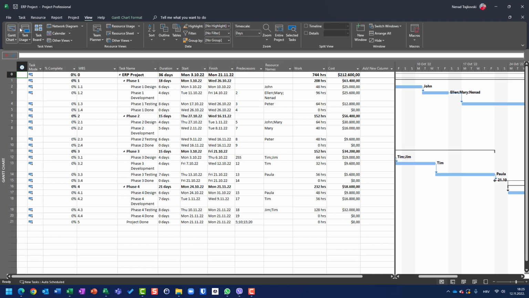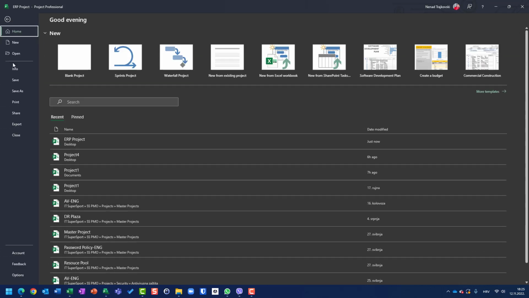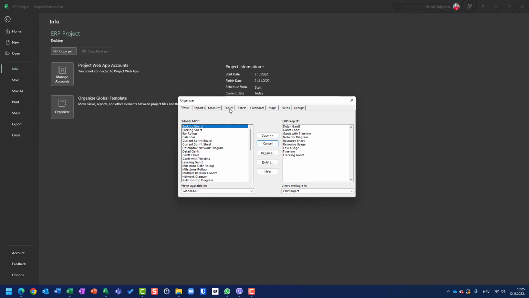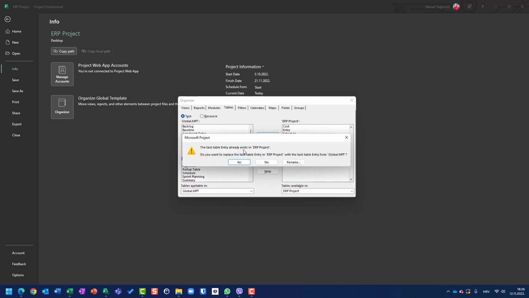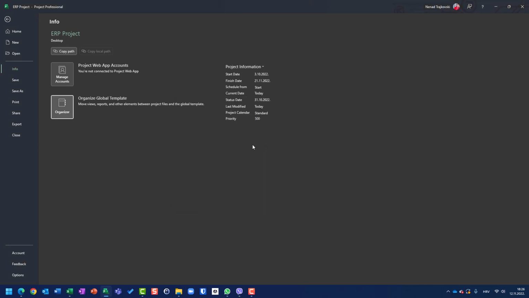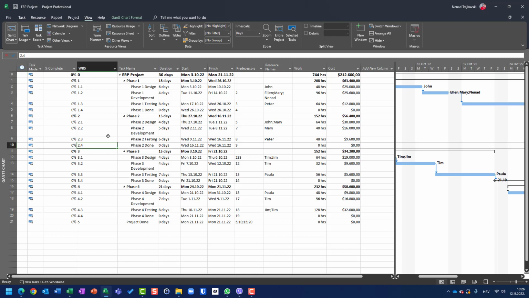Can it be done? Of course it can. File, info, organizer, tables, and I'm going to use entry table here. Entry, and I will say copy this table from global MPT to ERP project. What will happen? It will say, oh, in the ERP project you have an entry table. I say, I don't care, and I will close it. And now, what will I have? The same thing here, nothing, okay?